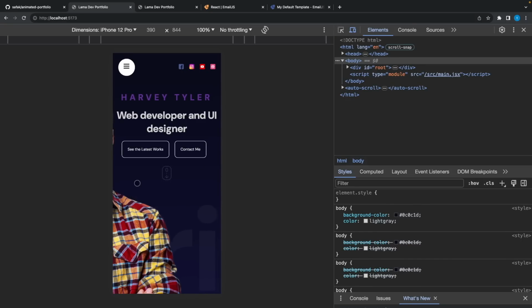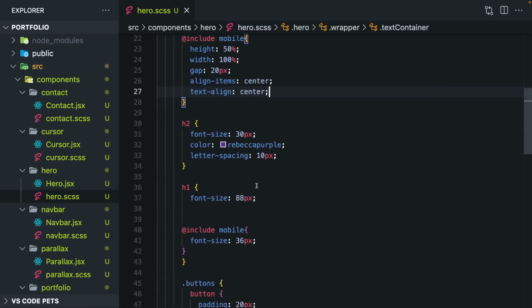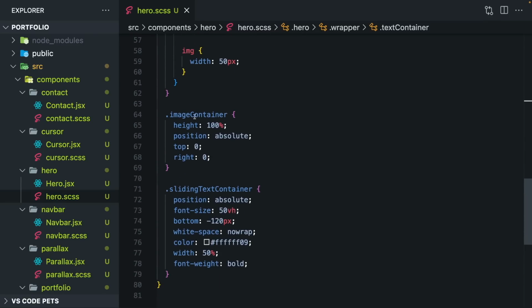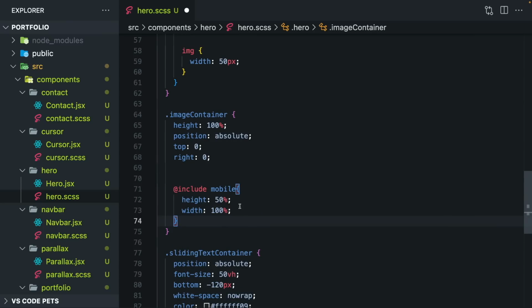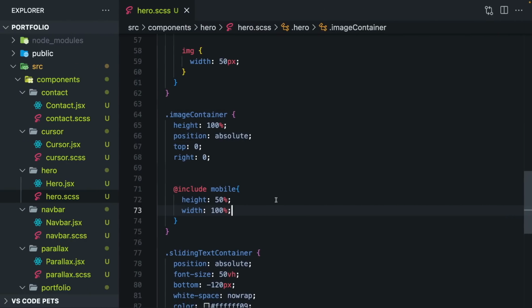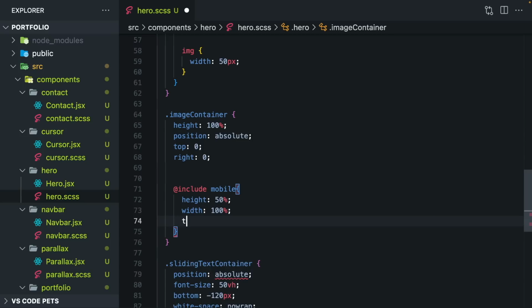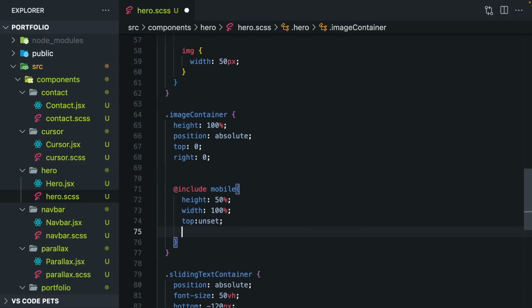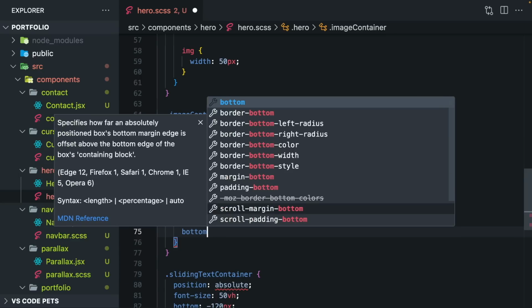Again, its height will be 50%. This is our image container. Let's write it here. Height will be 50, width will be 100%. And its position is top 0. I'm going to change it. It's going to be bottom 0. Let's say top unset. And bottom will be 0.